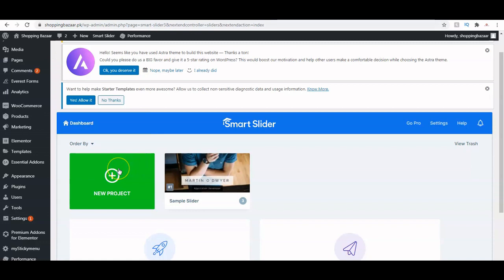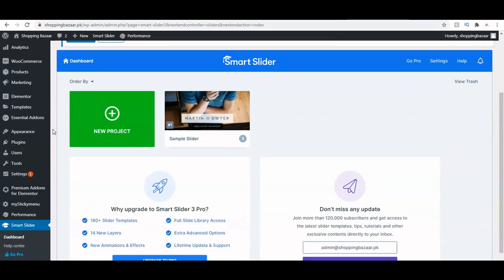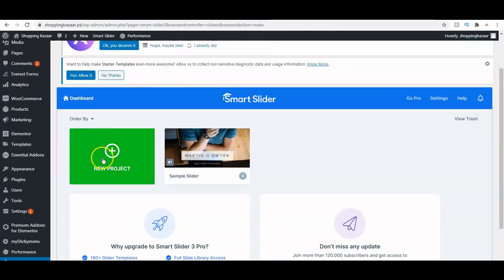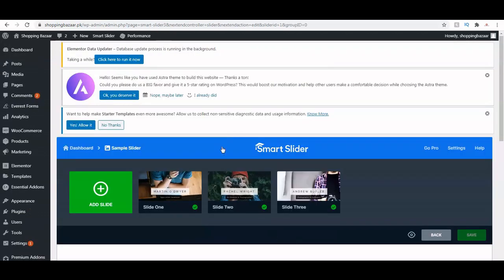Here we go. Once you've installed the plugin, you can see on the left hand side there will be a menu there, Smart Slider. You click on the dashboard. Here we are. There are some projects there, so you can create one, and here's one that I'm just going to put on right now. Let me just show you how to use it. We click on this. This is just a sample slider. I'll show you how it's used.